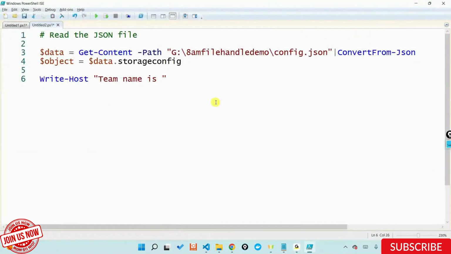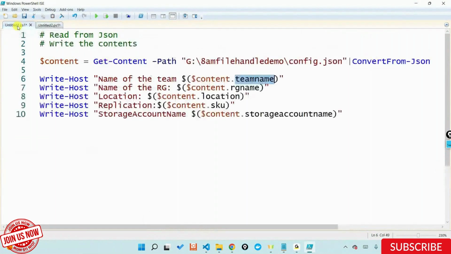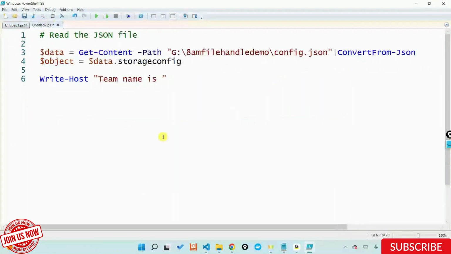How do you think I should get the team name here? Let's compare it with earlier. That's the reason I was asking whether everyone is following this. How did I do it earlier? Content dot team name. Did I do this? So now what should I do?